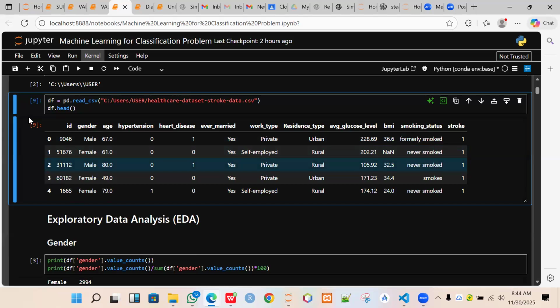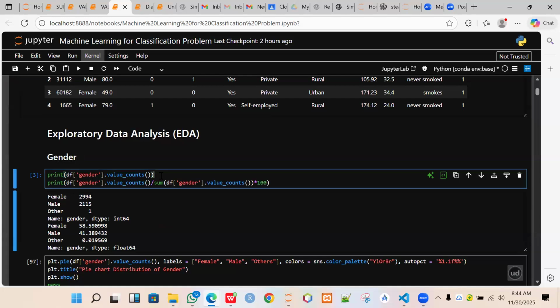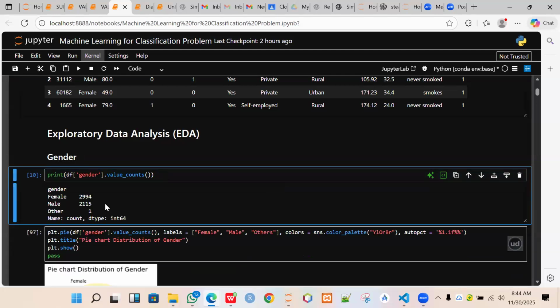The next variable is gender, and gender is what I want to analyze now. Gender, of course, has to do with either male or female, and that's what we have there. So you have print, df, then gender dot value underscore counts. You put this one there. If I run this code line by line, you will see what I'm talking about. This is the first line I'm running.